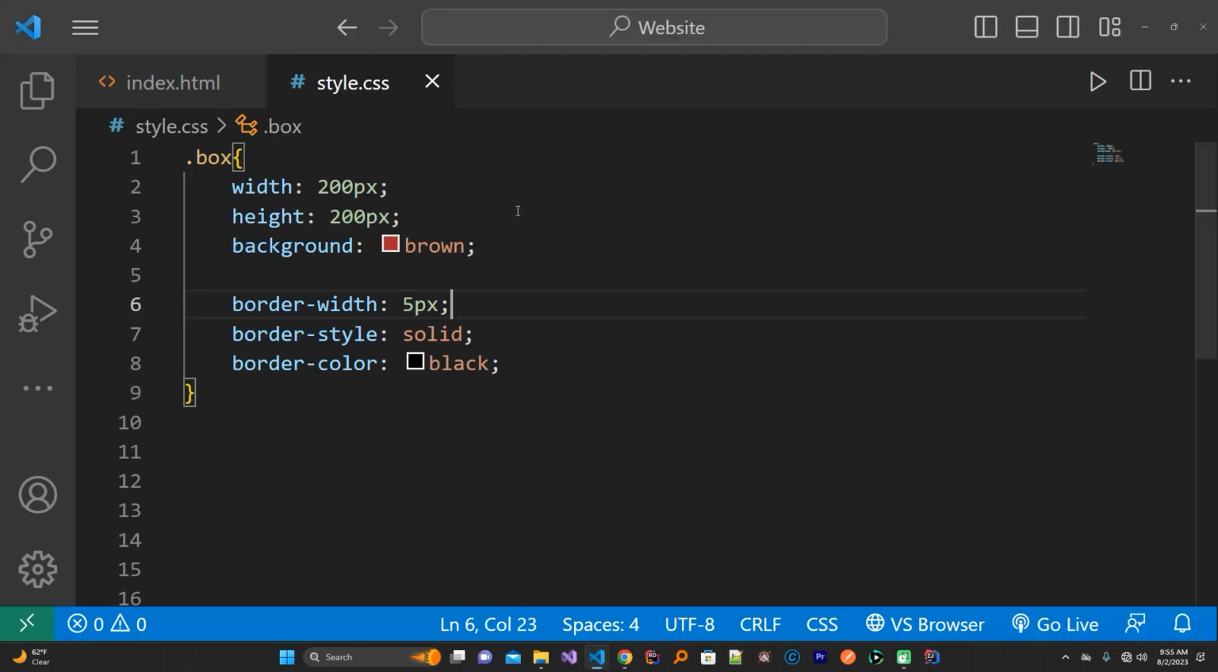Very good. So the moment we refresh, you see that there's something like an outline around the element, indicating that this is the box, this is the border. Okay, and this is how the border works.